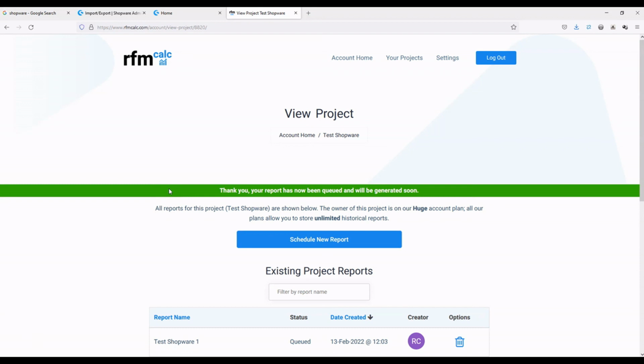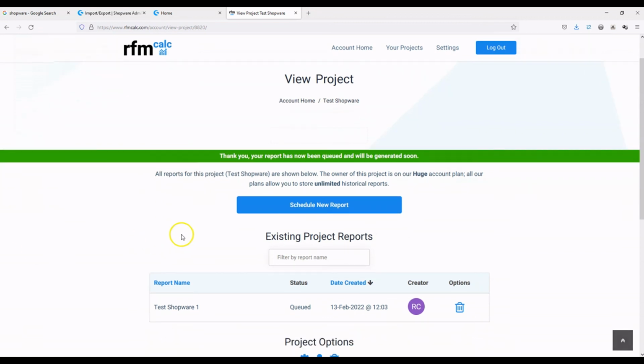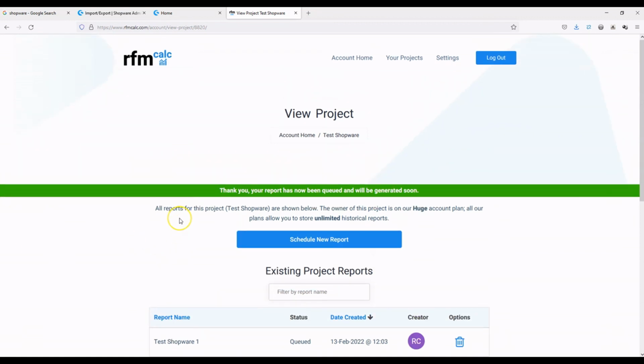We've taken a deep dive into the structure of the CSV file to understand how the file's architected and what data that file contains. And then finally, we created a Shopware project on RFM Calc and uploaded the file back into RFM Calc to generate the report.